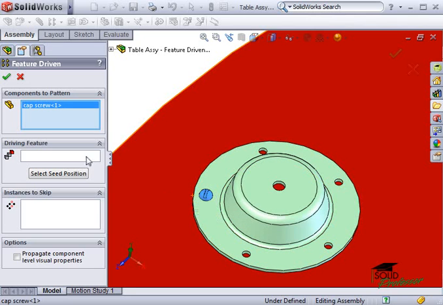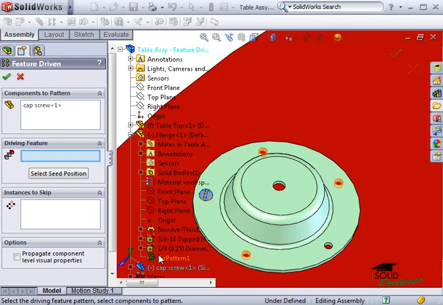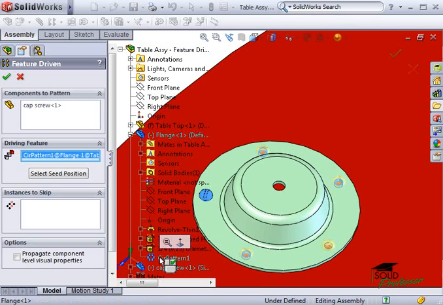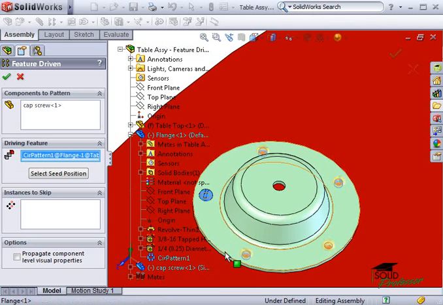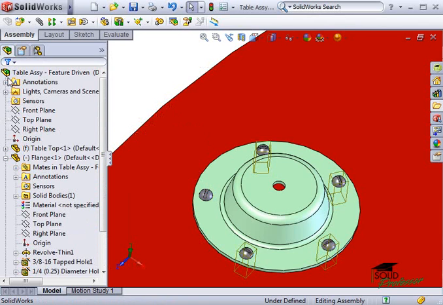The next step is to select the driving feature. To make sure you're making the correct selection here, I recommend selecting the existing pattern from the Feature Manager tree. I'll expand the tree, expand the flange component, and select the circular pattern feature. Now, as soon as I do this, you'll see a preview of the cap screw component in each of the holes. Since I don't want to skip any instances, I'll simply click OK, and the pattern is complete.